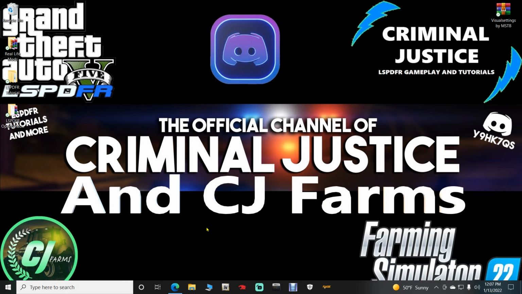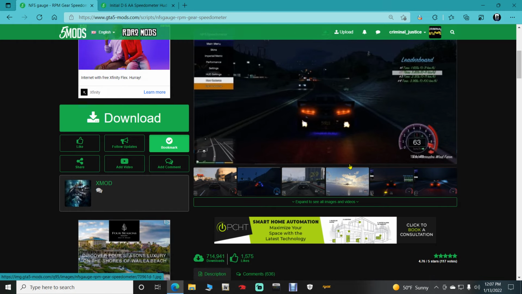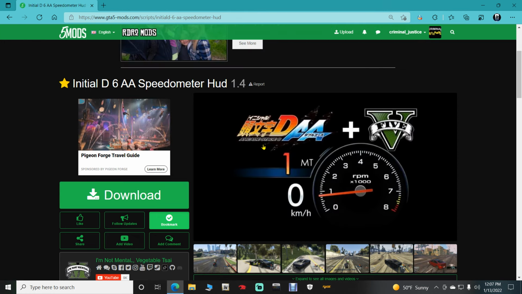With that being said, guys and girls, click the link in the description. It's going to bring you to this page right here. Need for Speed gauge, RPM, gear, speedometer, and timer. This is a really cool mod, guys, and I think you guys have seen me use this before. Go ahead and click download the file right here and put it somewhere you know how to get to it. Move on. The next one is going to be our Initial HUD.